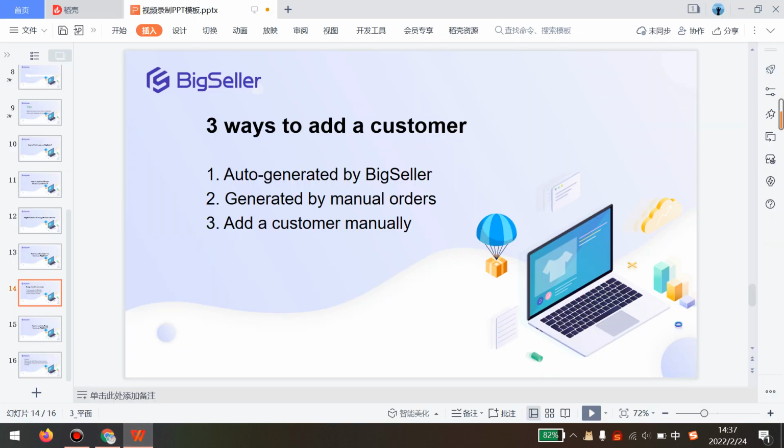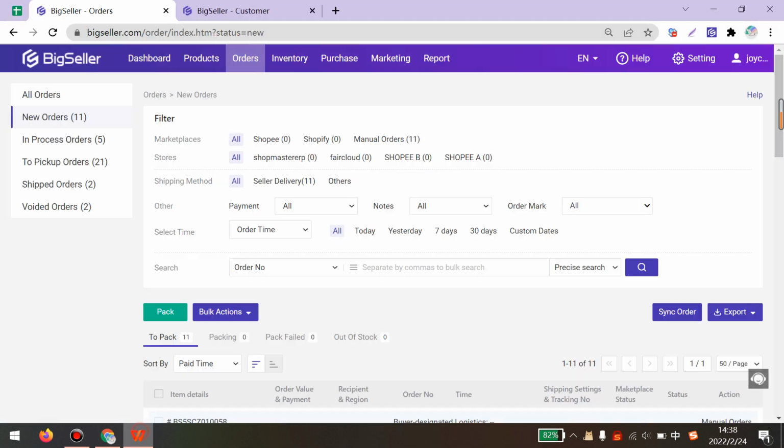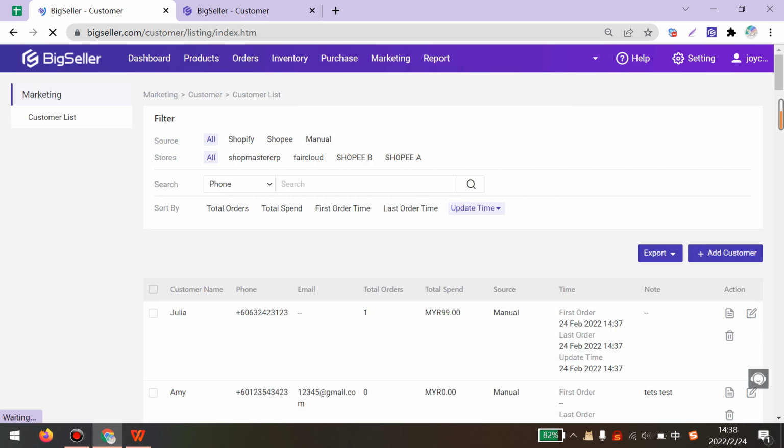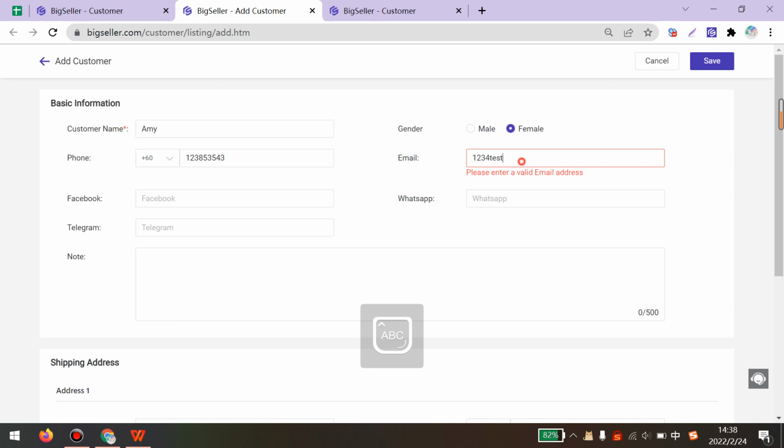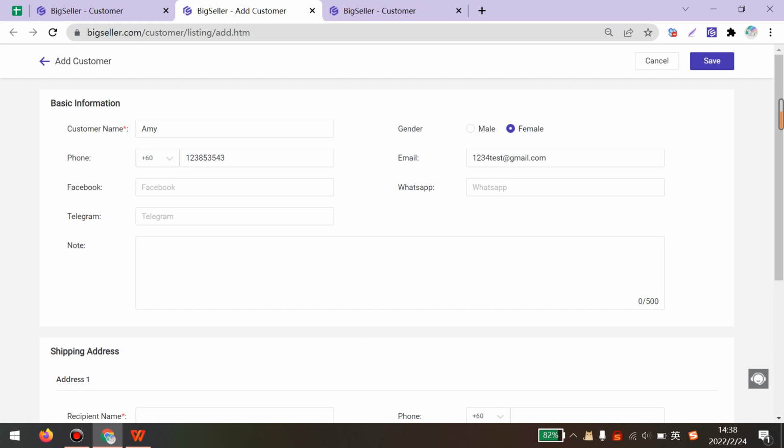And the final way is to add a customer manually. You can go to Marketing, Customer List. Click here to add a new customer. Here you can enter the basic information. Also, you can enter the Facebook, WhatsApp, Telegram, or other contact information if you have.